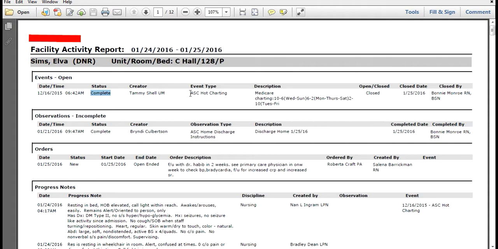Over here to the right, we're going to see what type of event it is, what the description of that event is, and then whether or not it is open or closed. So closed right now tells me that management sometime within these past 24 hours closed this hot charting. So it's no longer triggering for the nurses to document on. You as managers are the only ones who have the ability to close hot charting. So this is a good way for you to daily check on all the hot charting in your building and determine whether or not things need to stay open to continue charting or if they are okay to be closed.